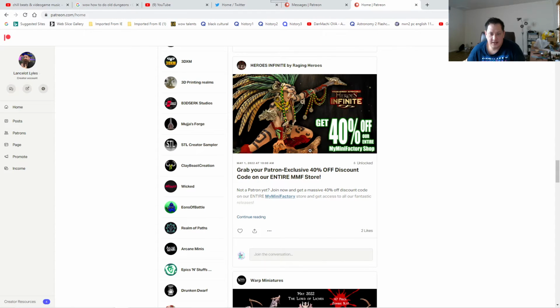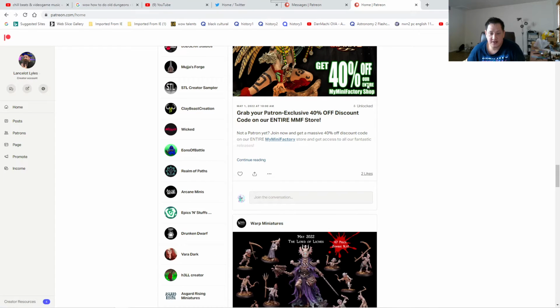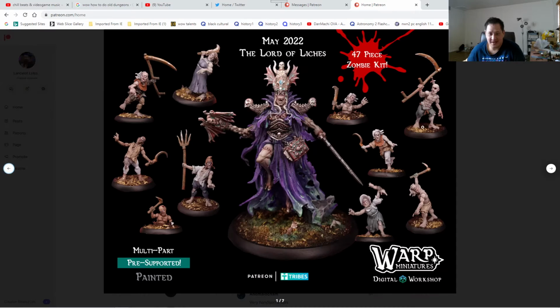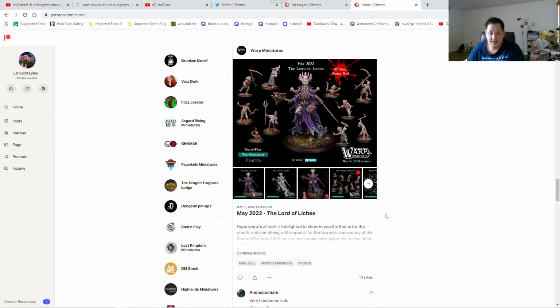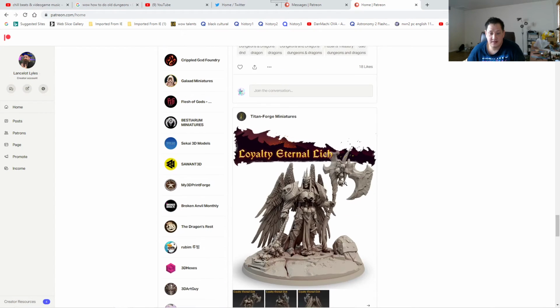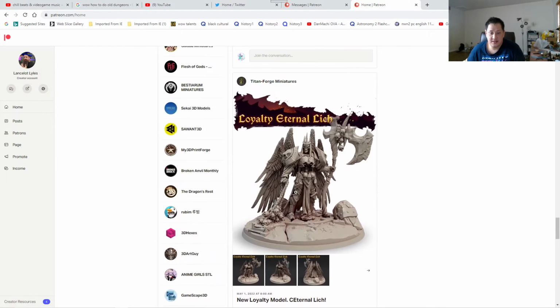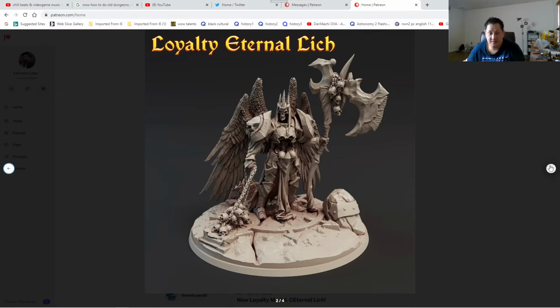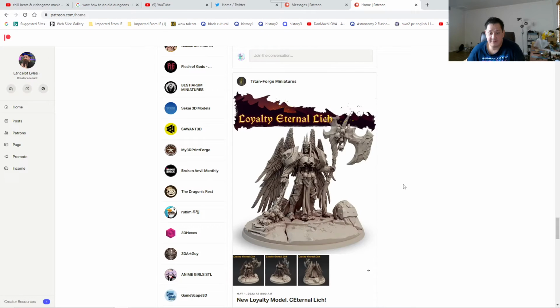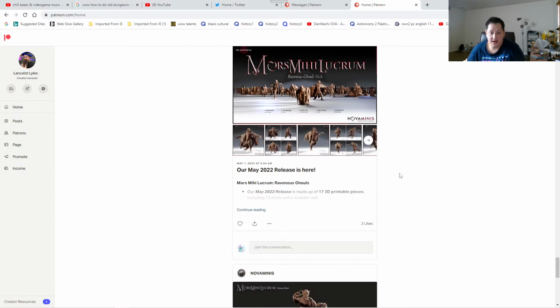What else? If you want to get the code, go get the code off my thing because I really don't care. This is Warp Miniature. Zombies. We got plenty of zombies, so I don't need that. This is a loyalty one for, I believe, Titanforge. I'll probably end up getting it because I pretty much got them almost every single month for that as well.